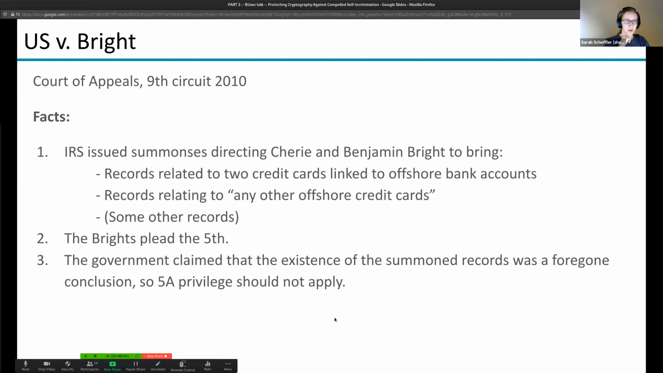Furthermore, they were asked to bring records relating to, quote, any other offshore credit cards that they had, and some other stuff that's not really important for right now. They pled the Fifth. The government said the existence of these records was a foregone conclusion, so the Fifth Amendment privilege should not apply. So who do we believe?